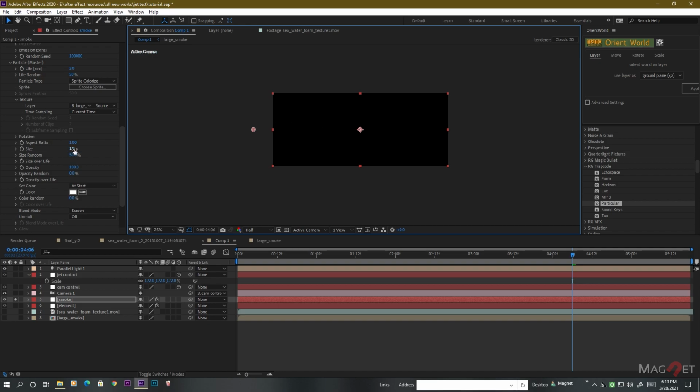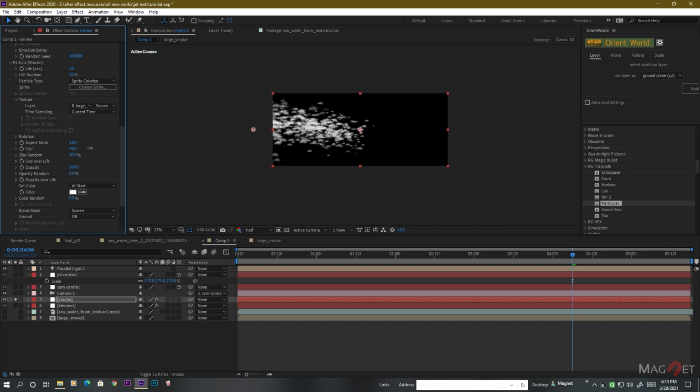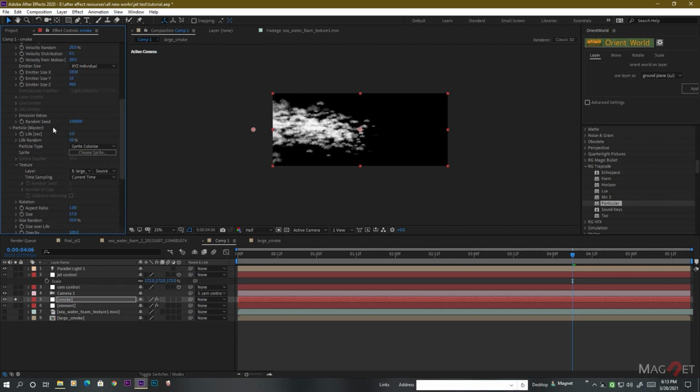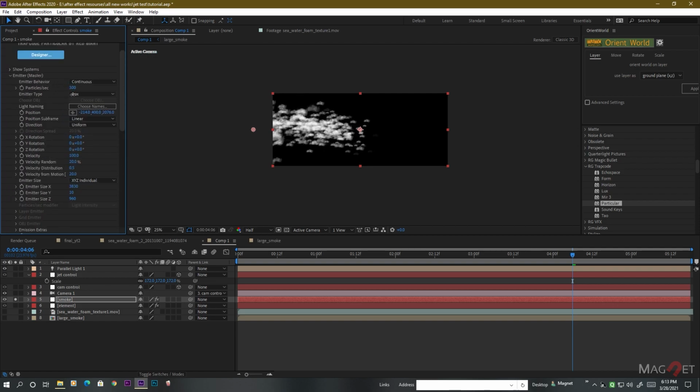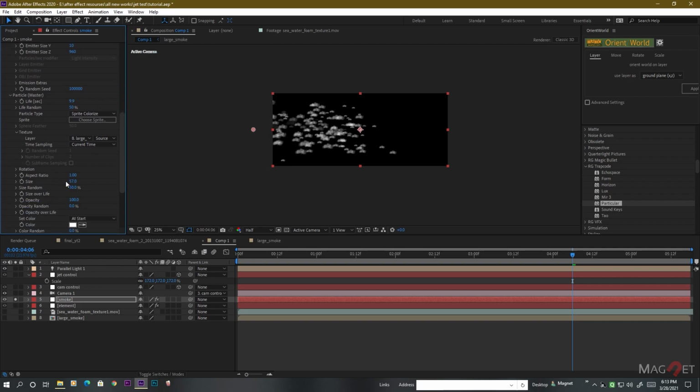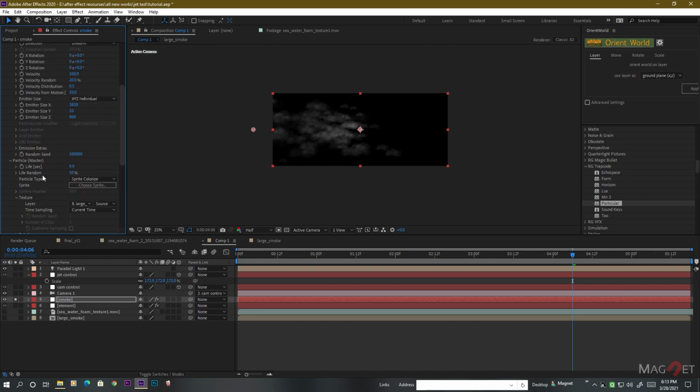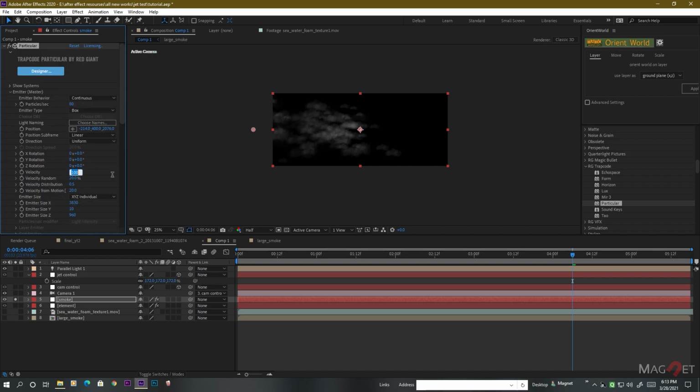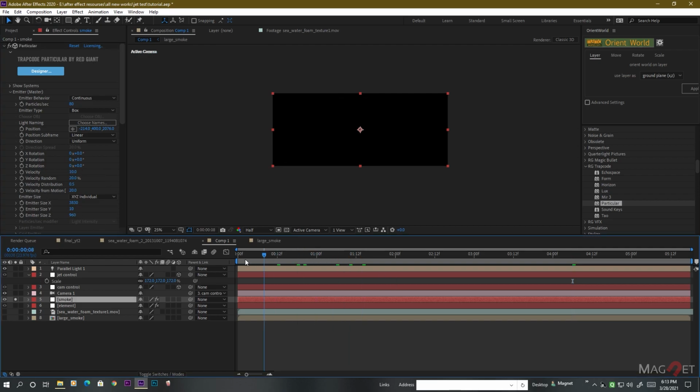Okay, then we increase the size like this, or maybe we decrease the particle count per second, and again we also increase the life of the particle, and then we increase the size, and also we increase the opacity randomness and decrease the opacity. Okay, and also we decrease the velocity to maybe 10. Okay, so let's see.